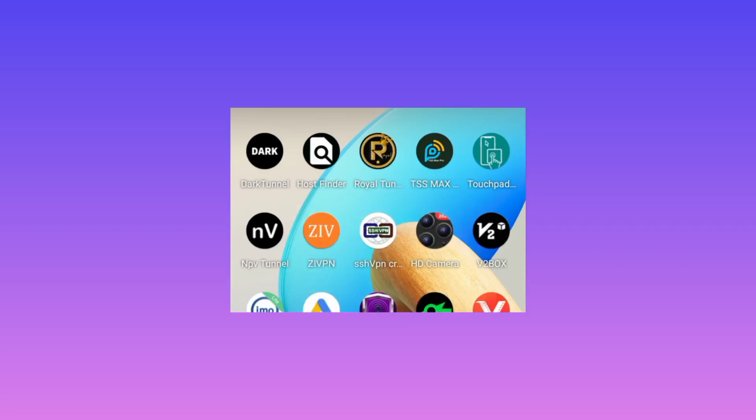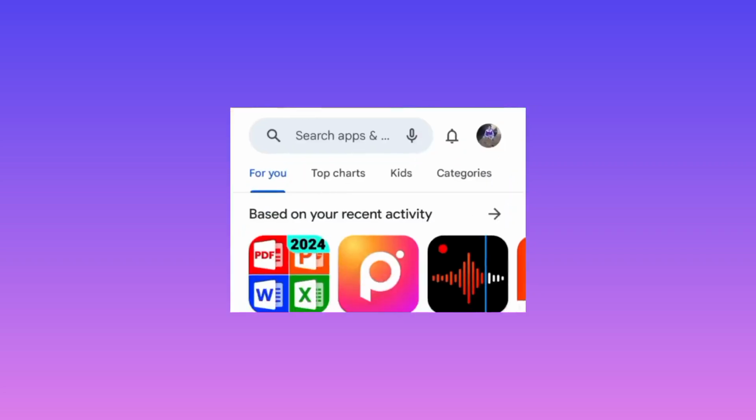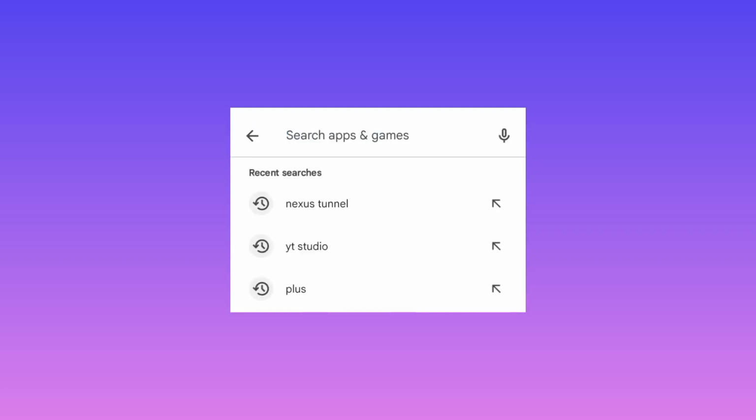So today we are going to share with you this new app. Simply head over to your Google Play Store. This app is very useful. It will help you improve your internet for social browsing. I think you will love this app.